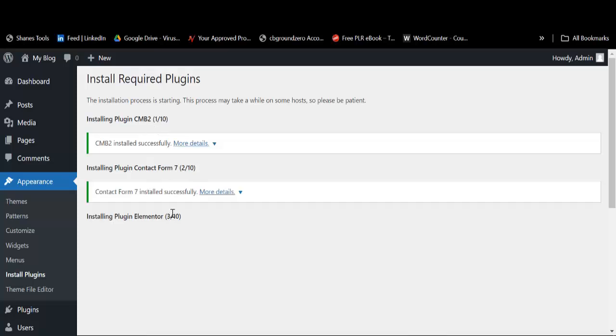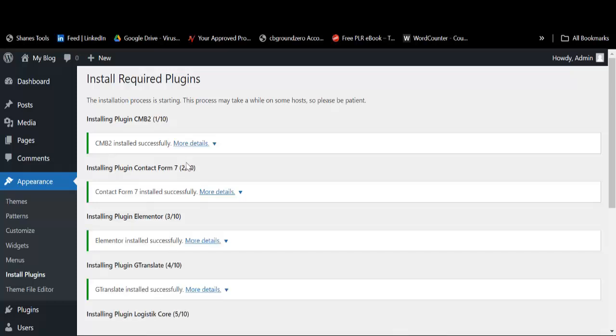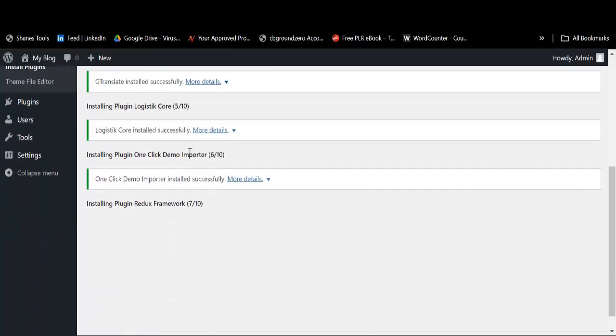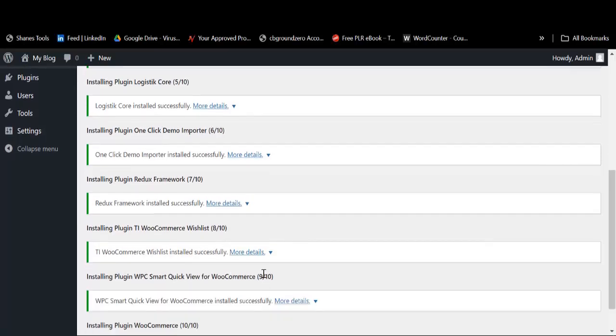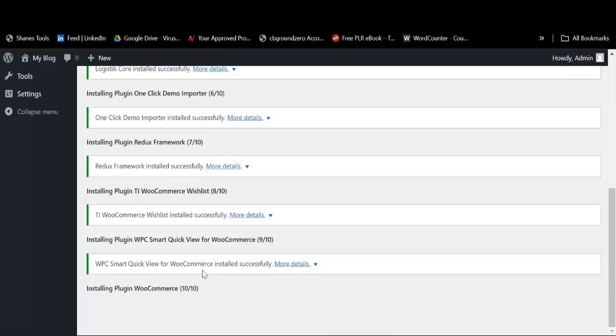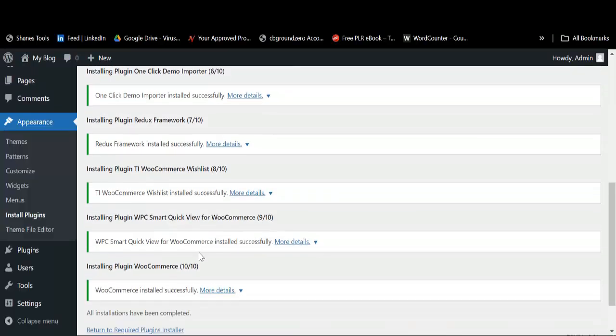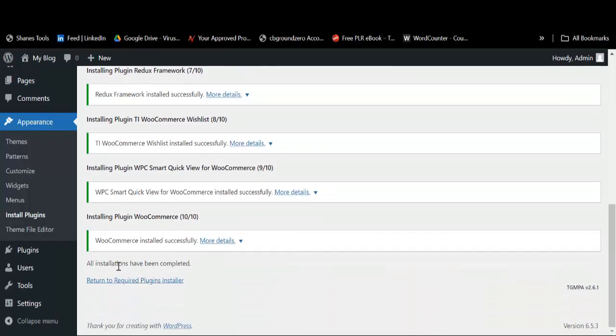All right, so once the whole plugin is installed, we move to the next phase. So let's just quickly wait for it to install. All right, we're almost there. This is the last one. Almost there. Let's give it a little time. All right, good. So you can see that it said all installations have been completed. So click on return to plugin installer.